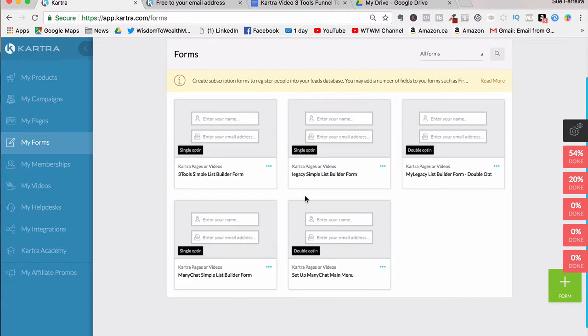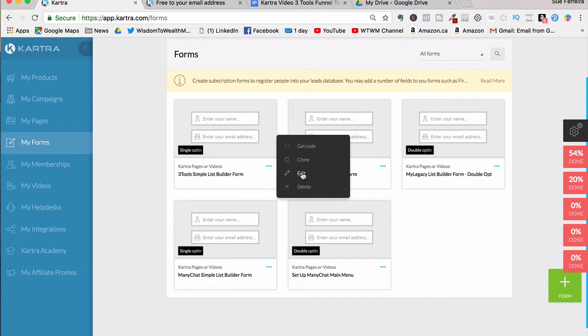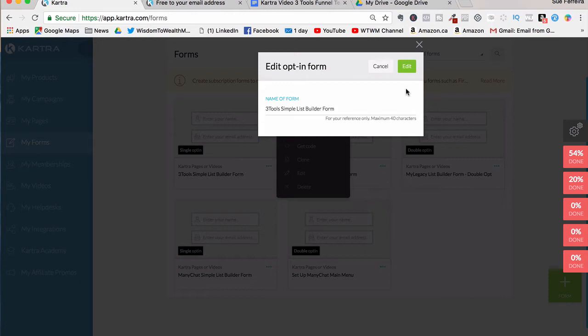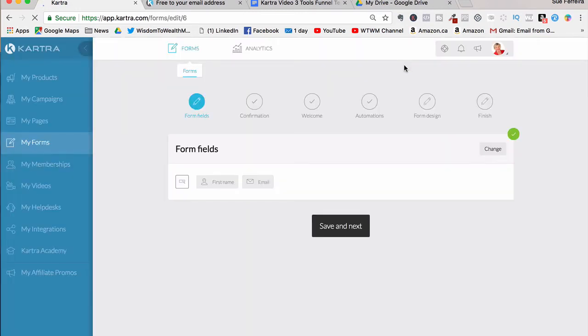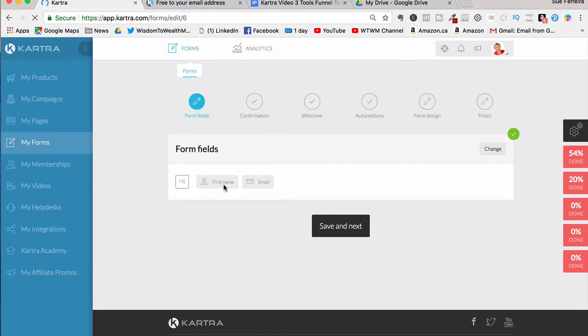And here are our form options. I am obviously going to edit the three tools, Simple List Builder Form. So I'm going to click and click Edit. And I have the name of the form here. And up come the form fields. I only want first name and email. Confirm that, save and next.